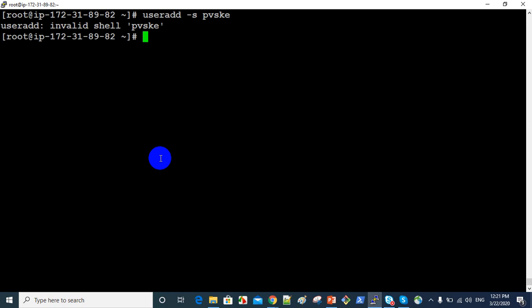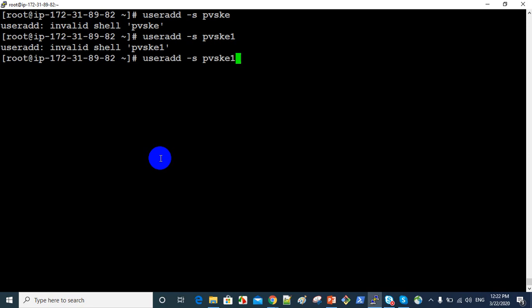So PVSKE here, hyphen s means shell. It says the user is already created, so that's why it shows like that. So with PVSKE1, when you give this, it shows invalid shell, of course, because we are not giving any shell here. So in the bin binary, ksh, the Korn shell. When we give it, it is taken. So the shell is created here.